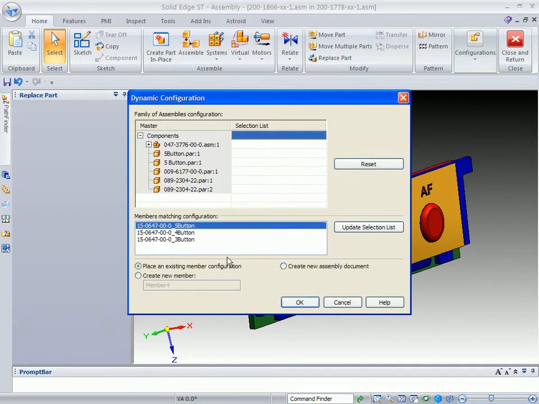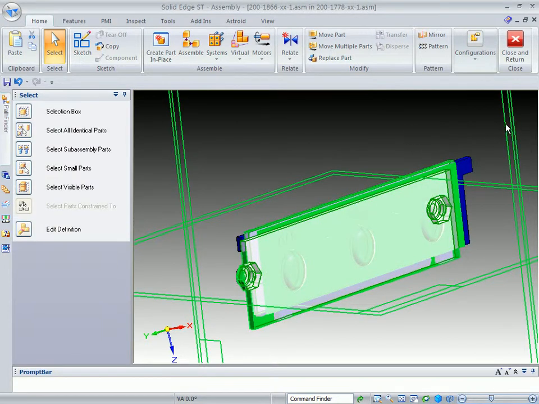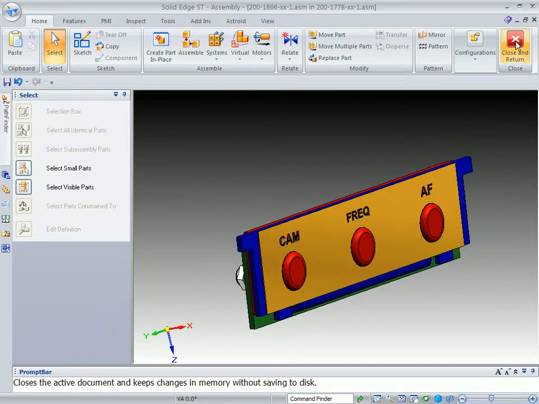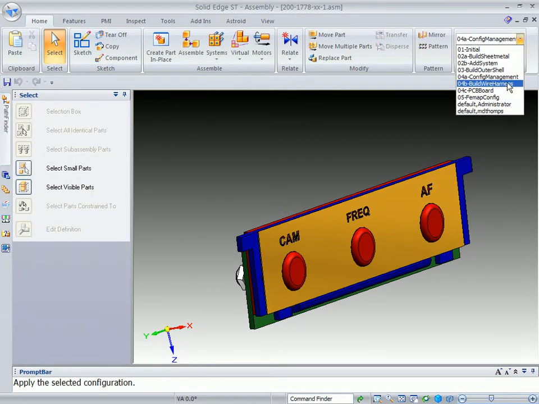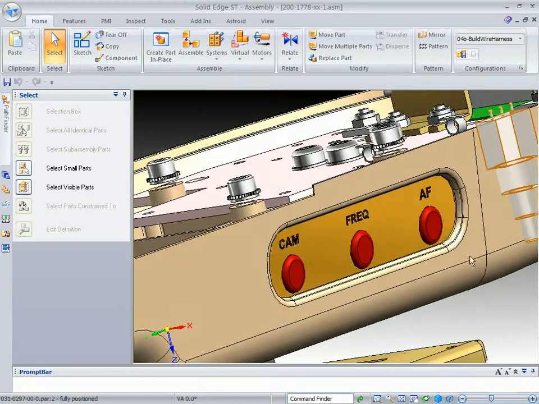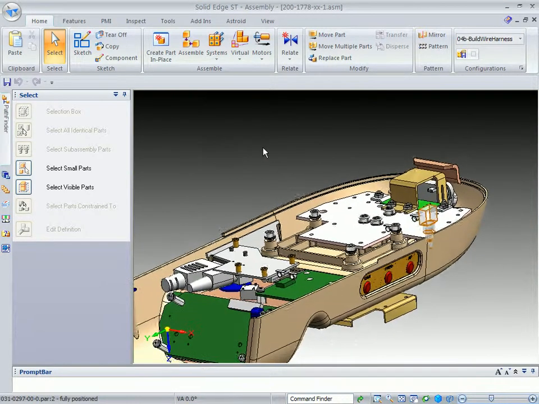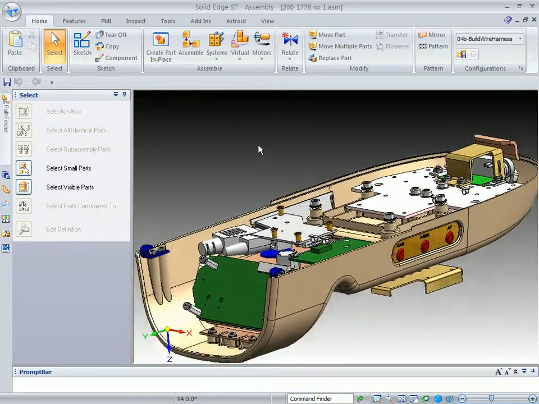Obviously, when you select one of these, you can place an existing member configuration, or you can create a new member by selecting this and maybe taking parts out of it. Or you can create a new assembly document from an FOA. So it gives you a lot of capability here, a lot of powerful capability. Now what we want to take a quick look at is also our wire harness capabilities. So I'm going to go ahead and change our display configuration to the build the wire harness configuration.